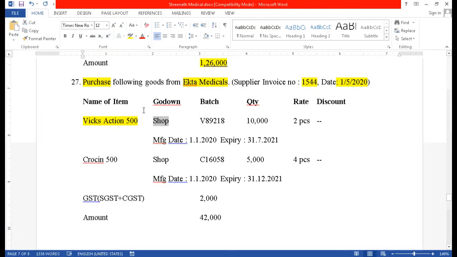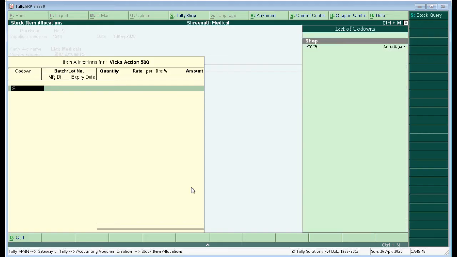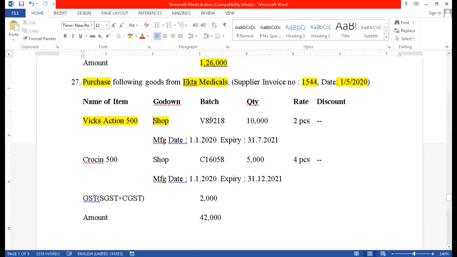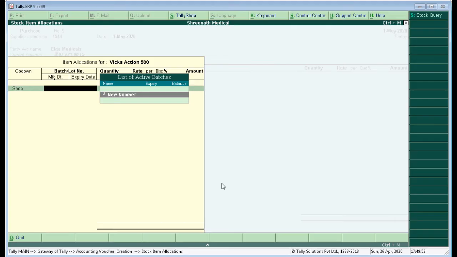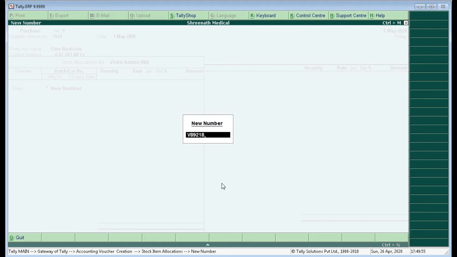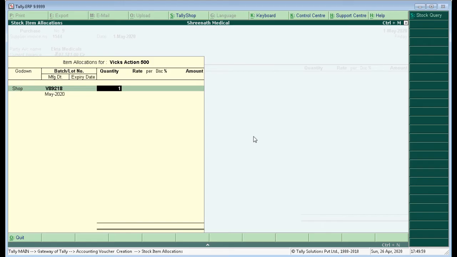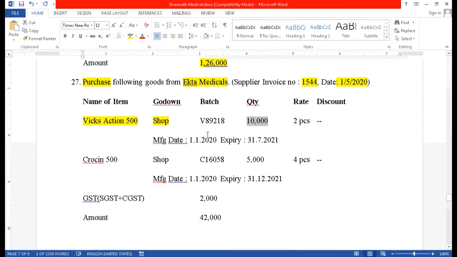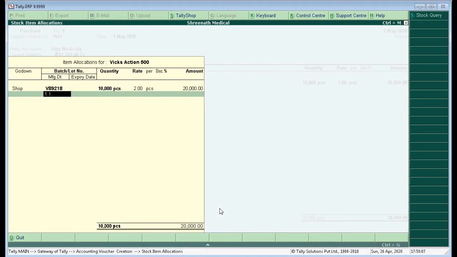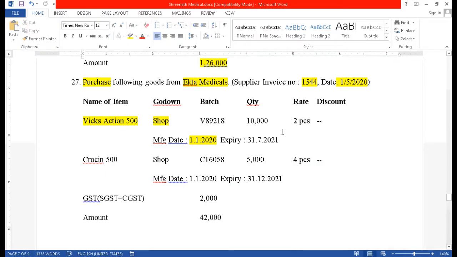Godown is shop. Now here is another batch number, so we put a new number and then apply the batch number. Here is quantity 10,000, rate is 2. Now manufacturing date is 1/1/20 and expiry date is 31/7/21.